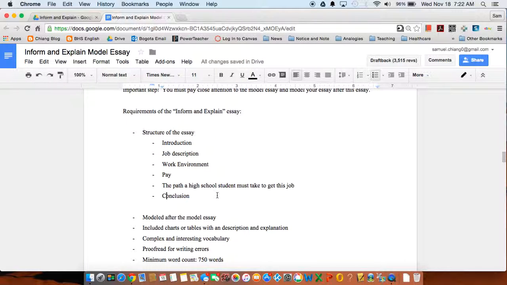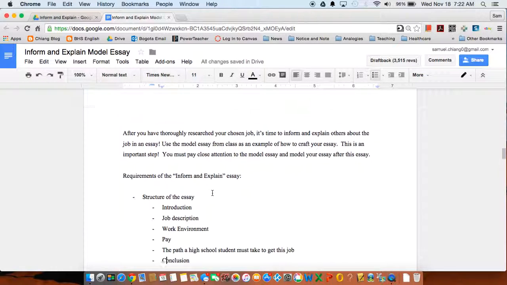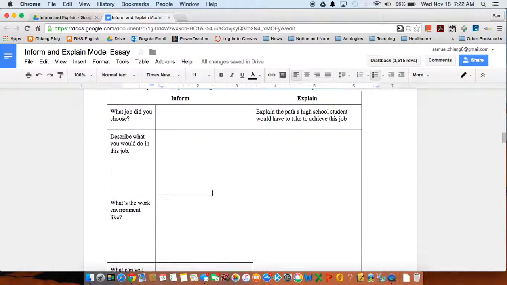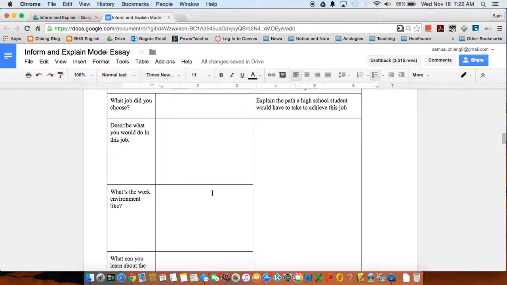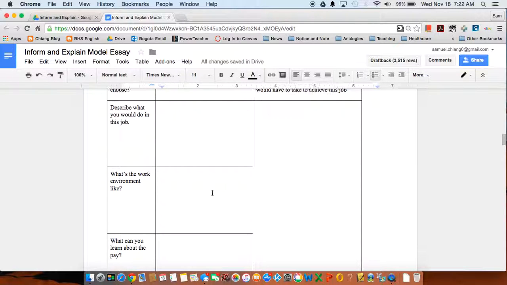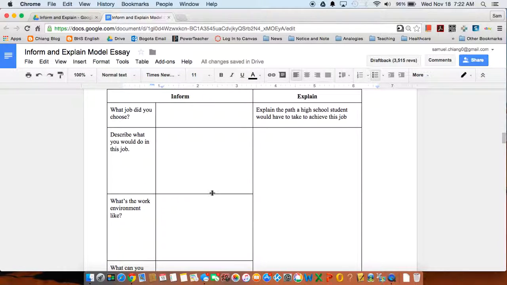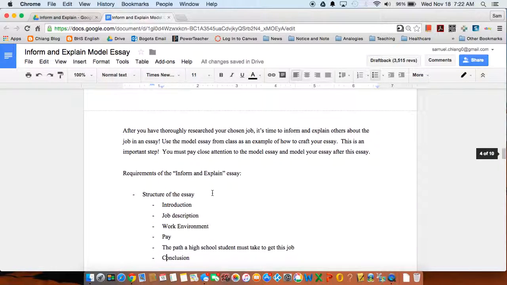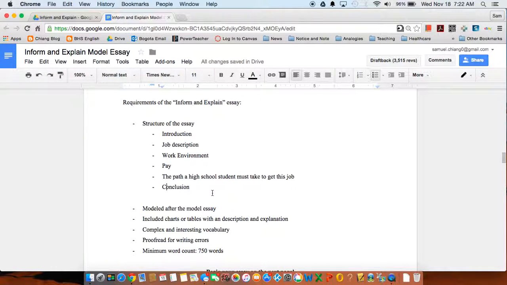You might ask yourself, where can I get all this information? Well, first of all, you should have already found a lot of this information in your graphic organizer from the website. That's where you're going to find it. You should have a lot of the information already in your graphic organizer. If you need more, you can always go back to that website, the Bureau of Labor Statistics website.